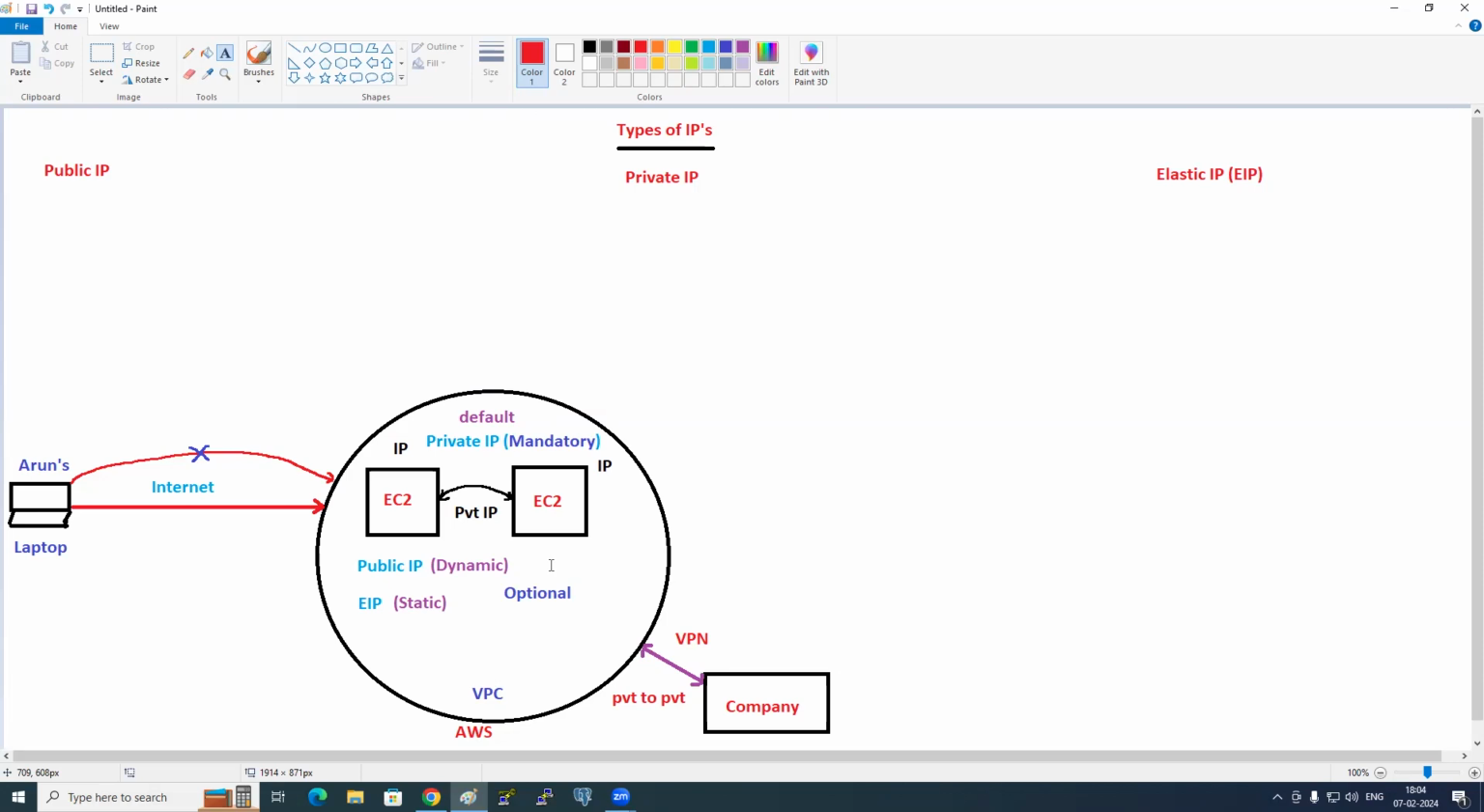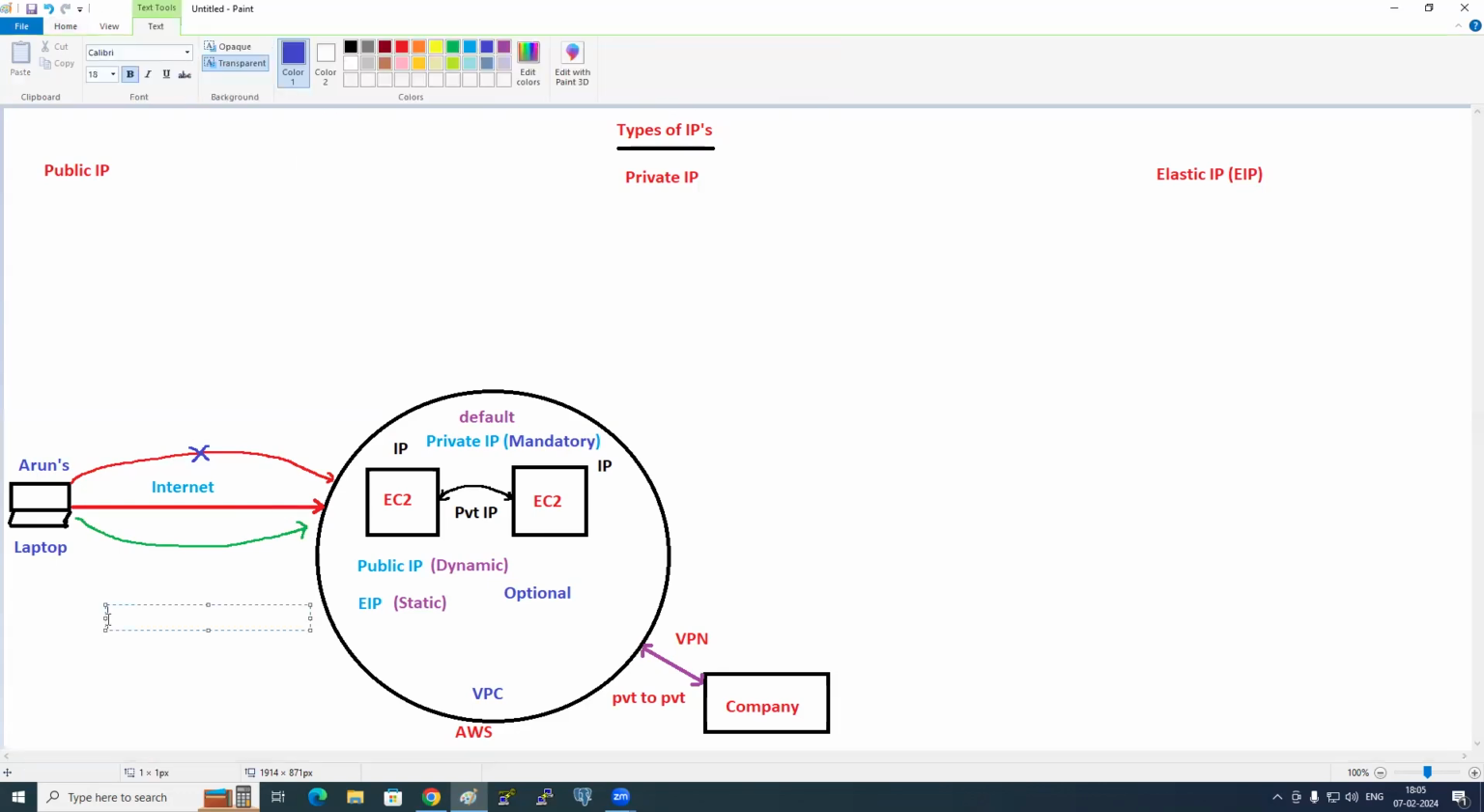How do we use it in real time? By seeing this diagram, you can easily understand. Now you can connect using the public IP. Elastic IP prefix will be the same as public. What is the meaning of prefix here, Syed? Did I use any word called prefix? So let us hear from him.